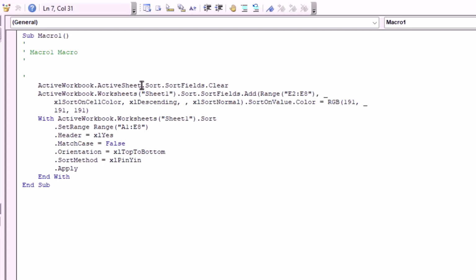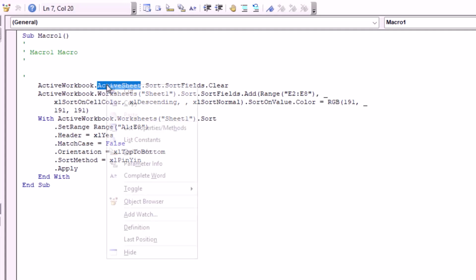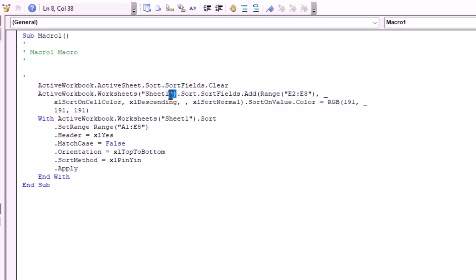And then I'm going to copy this active sheet, and replace it down here as well. So on this second line, just paste over worksheets sheet 1. And then down here as well, on this active workbook dot sort, just paste over worksheets sheet 1.